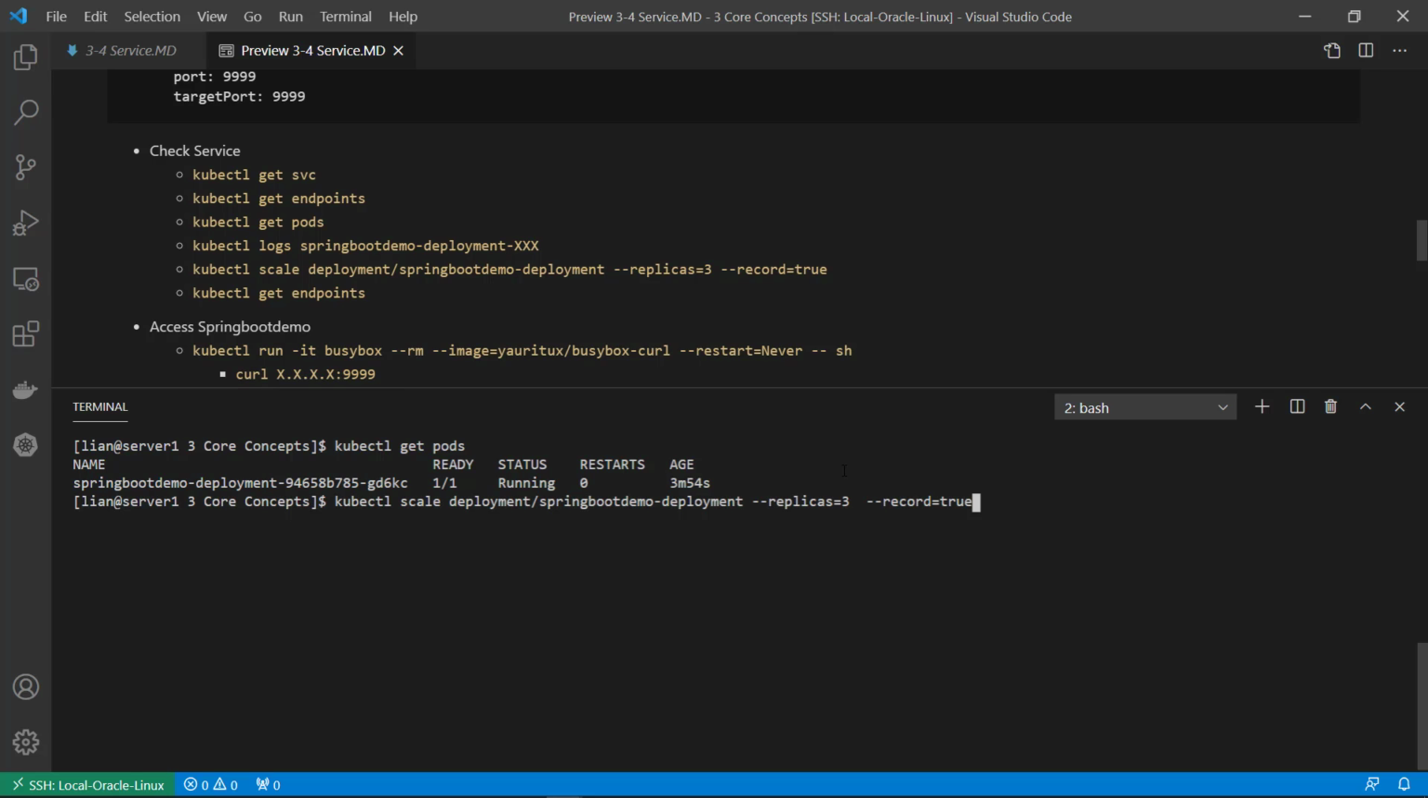The endpoint information will have all 3 pod IP addresses. kubectl scale deployment/deployment-name --replicas=3 --record=true. The command is able to scale an existing deployment resource.